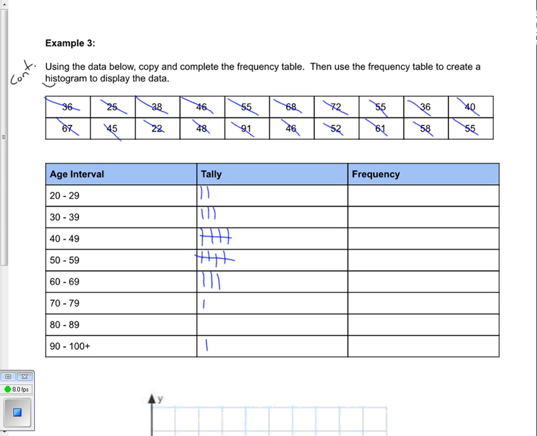Okay, so now that we've tallied up everybody in our data set, we have to figure out what the actual frequency is. The frequency is simply the total of the tally. So in this case, there are 2 people who are between 20 and 29. There are 3 people between 30 and 39. There are 5 people between 40 and 49, 5 people between 50 and 59. There are 3 people between 60 and 69, 1 person between 70 and 79. There are 0 people who are 80 to 89, and 1 person who's 90 plus. Okay, so that's the data that we're going to be able to use when we're making our histogram.